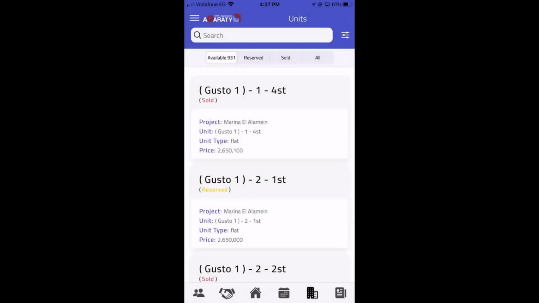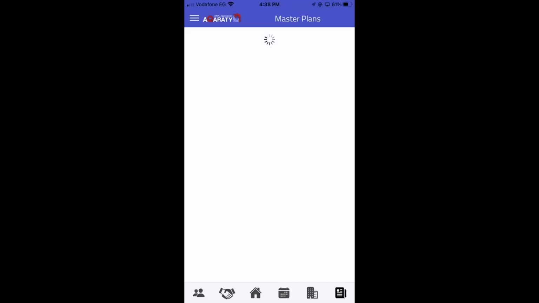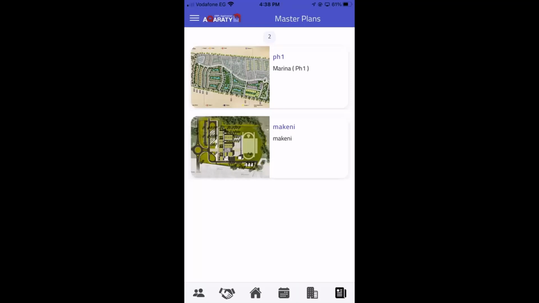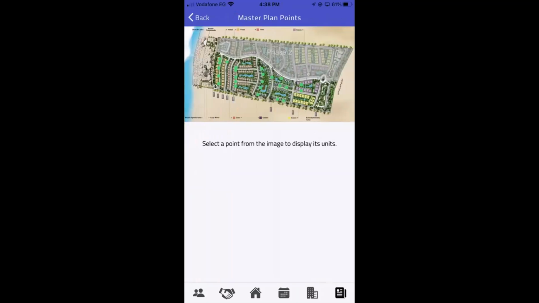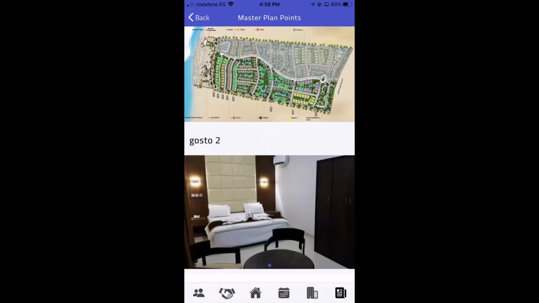Another thing is you can check by master plan. The master plan will give you a full plan for the availability of the units in one place. It is going to show you the availability of the units in green dots. Green dots mean that we have available units at this place, either for renting or for selling.